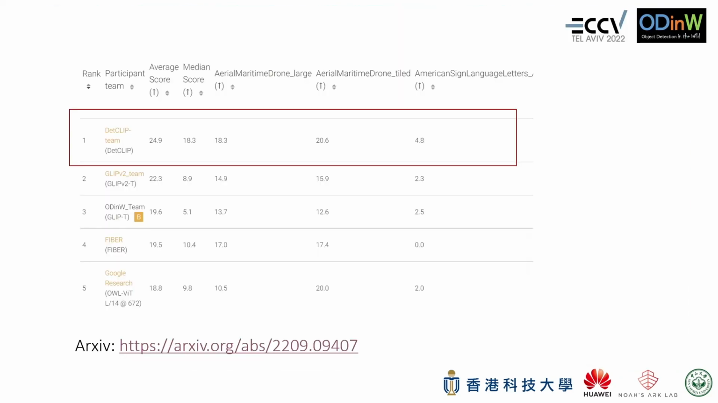The proposed DetCLIP has achieved the best performance on the ODinW challenge in ECCV 2022, with a 24.9% average performance. And more details can be found in our paper. Thanks for listening. That's all for this paper.